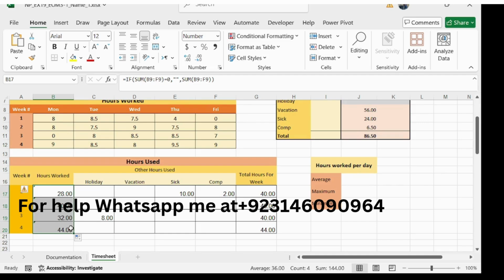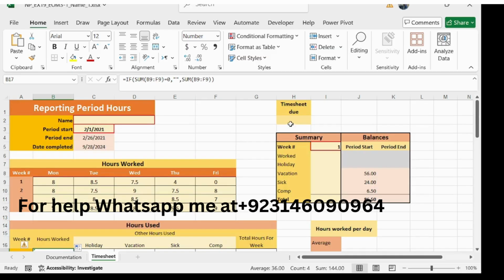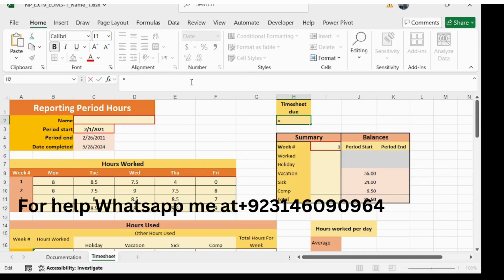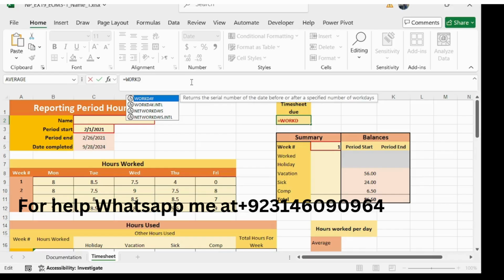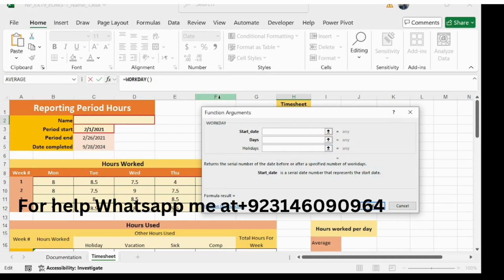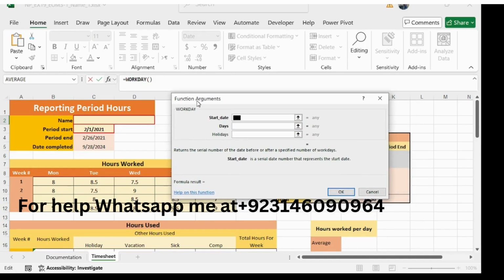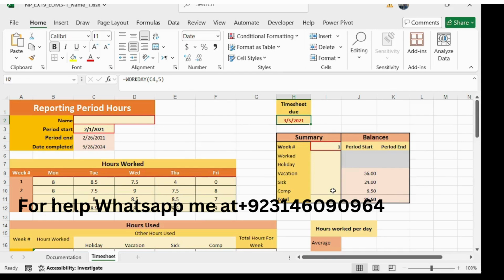After this, our step number 5 is in cell H2 create a formula using WORKDAY. So go to H2 and create a WORKDAY formula. Type WORKDAY, double click on it and open the function arguments. Our start date is cell C4. This is cell C4 and days is 5, and click OK. So we have completed our 5th step here.